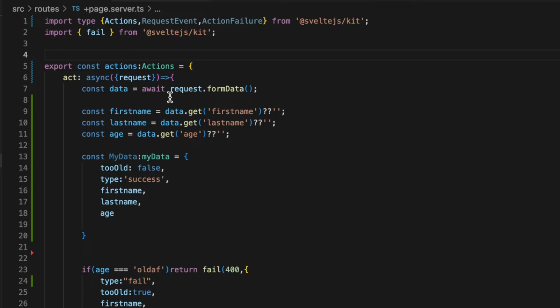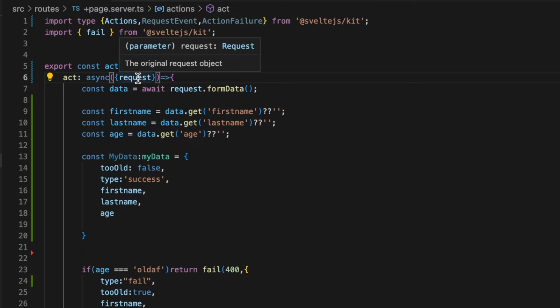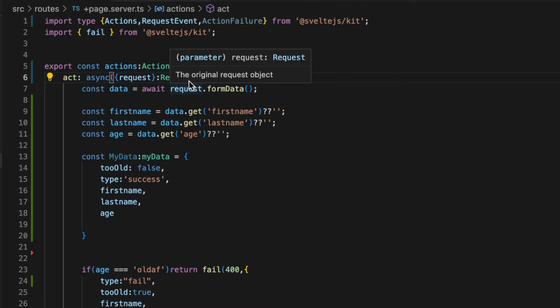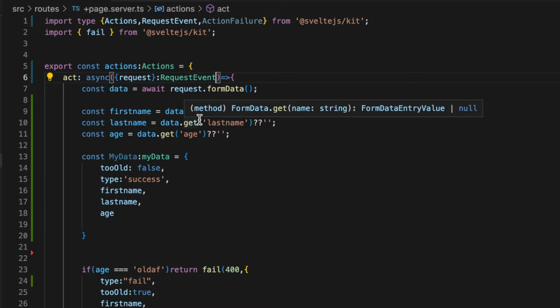The other thing that we have that we want to make use of, or you may want to make use of, is the request event. So one of the things that an action has access to is the request event that's coming in, and you can see that it's actually seeing it there, but we can put the type explicitly just like that. So put the colon just after the destructuring there, and then put your request event in there. So that's super helpful, but let's keep going.